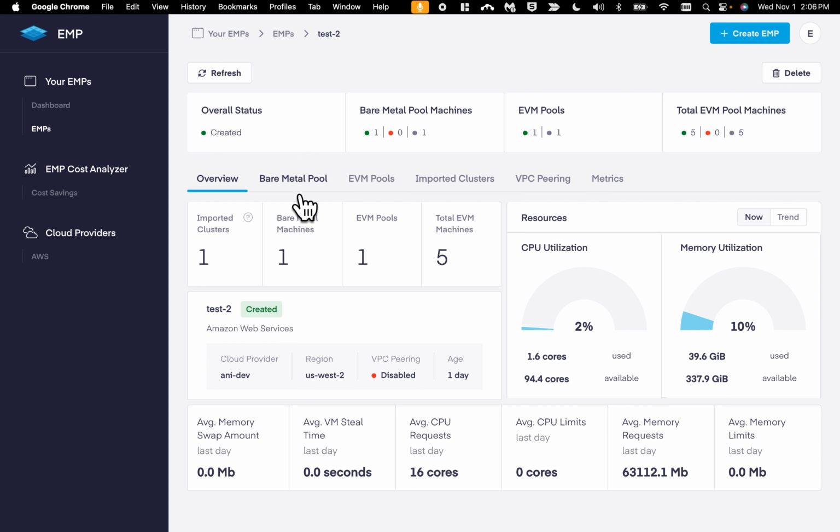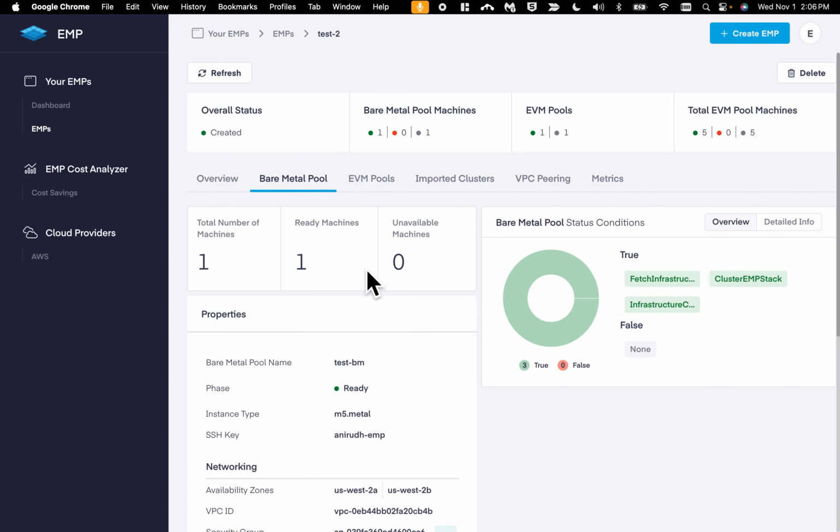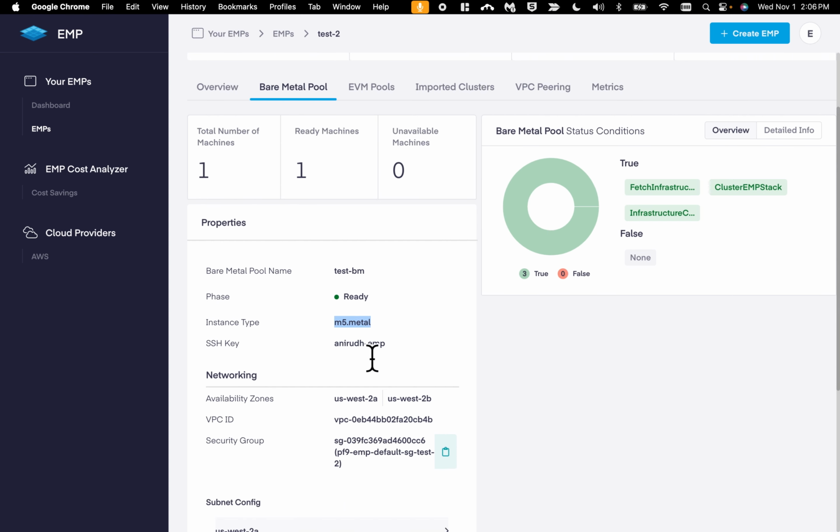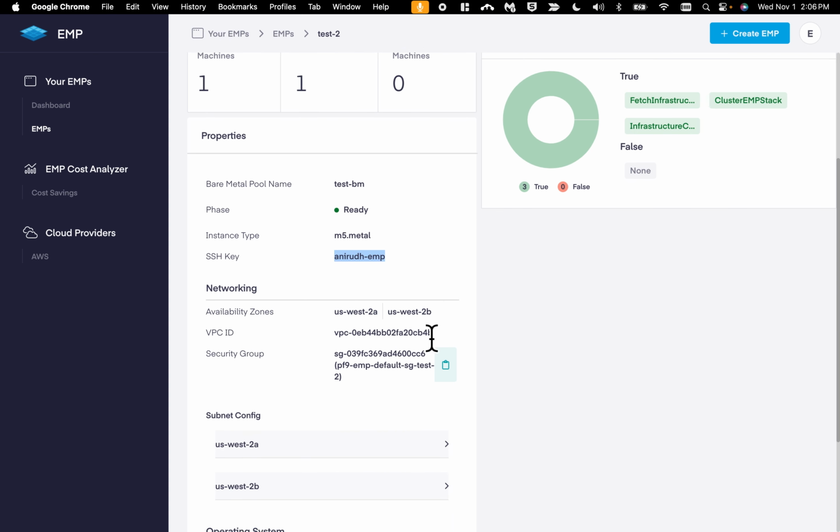So this one was created with only one bare metal server. That's what you see. It's of the size M5 metal with the corresponding SSH key spread across 2 zones, but it's only one, so it doesn't really matter right now. But when you have multiple, we will spread it across all the different zones.